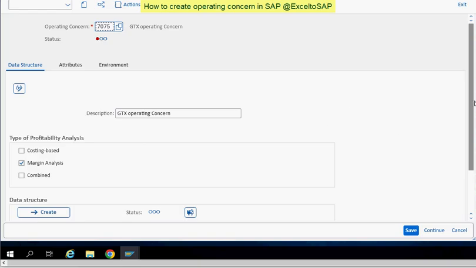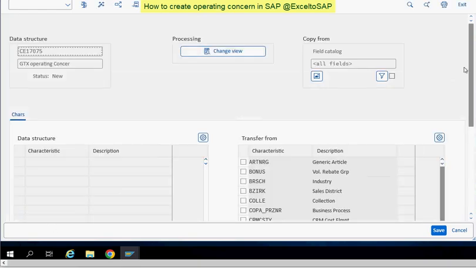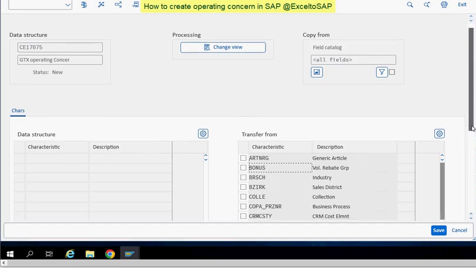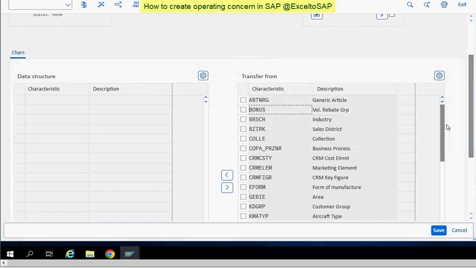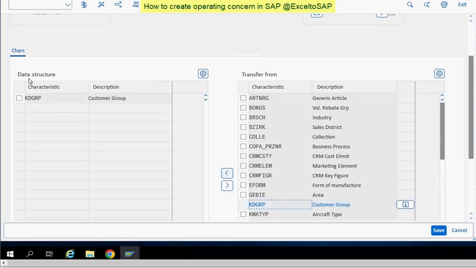Okay, first we need to save the data here. Then click on create. And here you can see the characteristic list, from which we will add to this data structure as per our requirement. I'll be selecting one. Suppose I am selecting this customer group here.